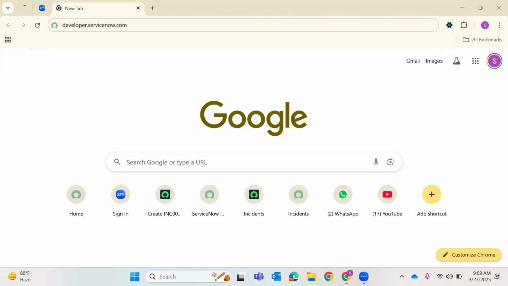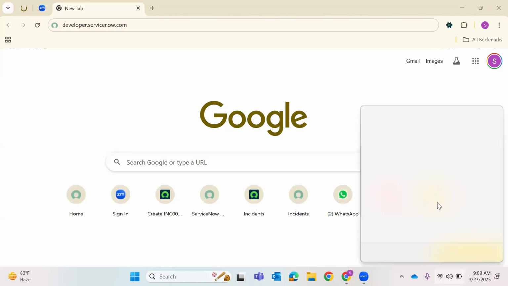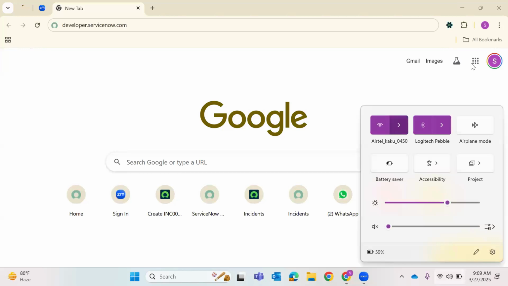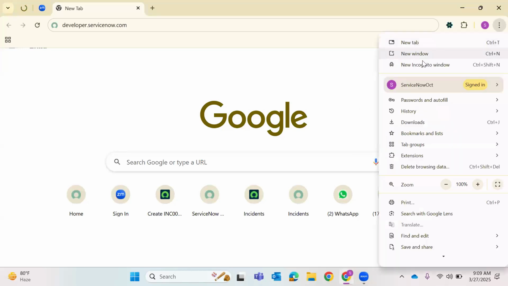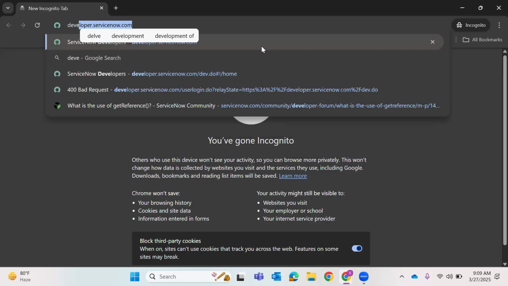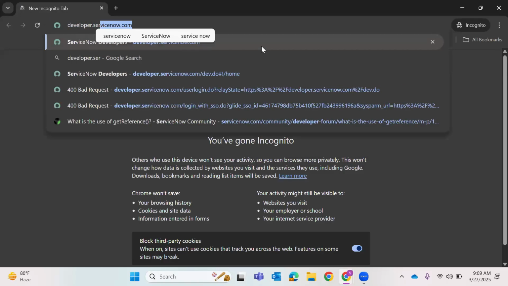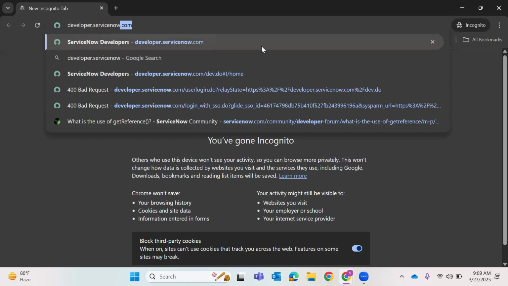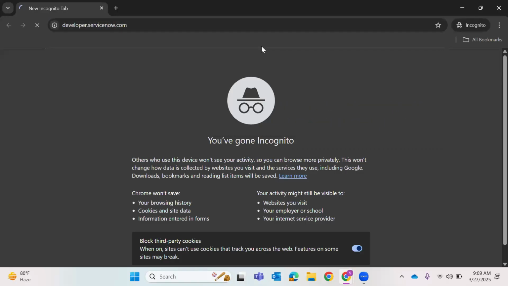Okay, 1 minute. I don't know why the internet is a little slow today. So developer.servicenow.com is the URL. I'll also share it in the groups. From here, you will be creating your PDI account. Why PDI is very important, I'll tell you.